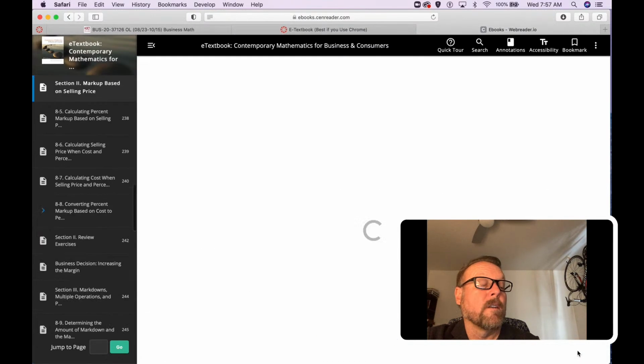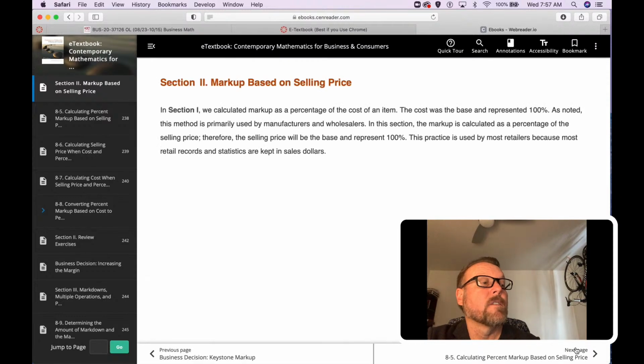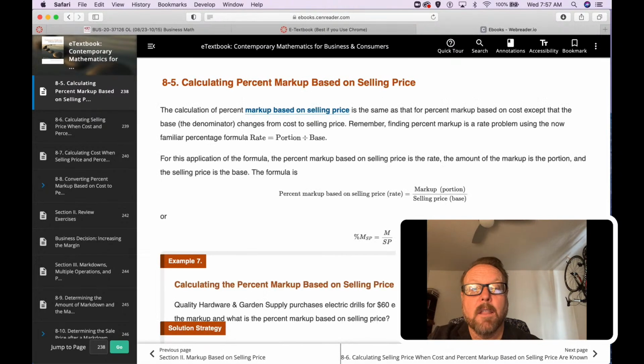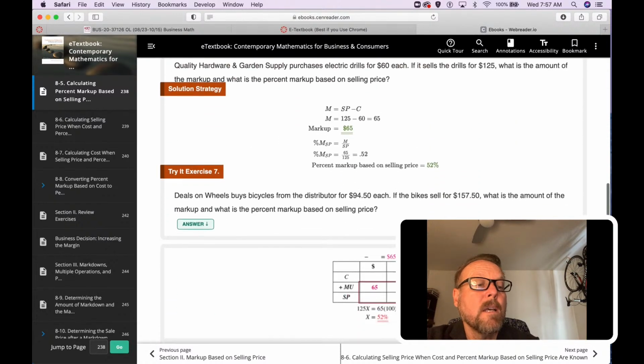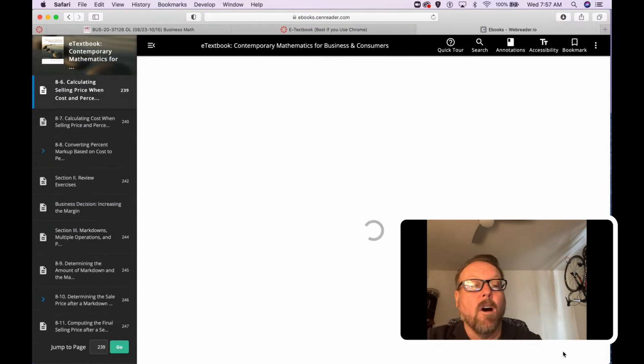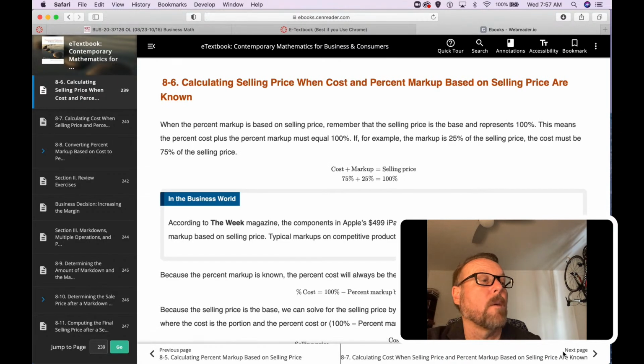Section 2 is going to start in 8.5, I think it is. So this is section 2, markup based on selling price. And it's going to explain to you the difference between the two. Now, I'm going to be doing another video explaining the difference between markup based on cost and markup based on selling price. But I wanted to show you how to utilize the homework. So basically, the exercises are just there for you to try it and to see how well you do. All the answers are available, so it's just helping you learn how to do it. And here's 8.6. So just work your way through the textbook that way.